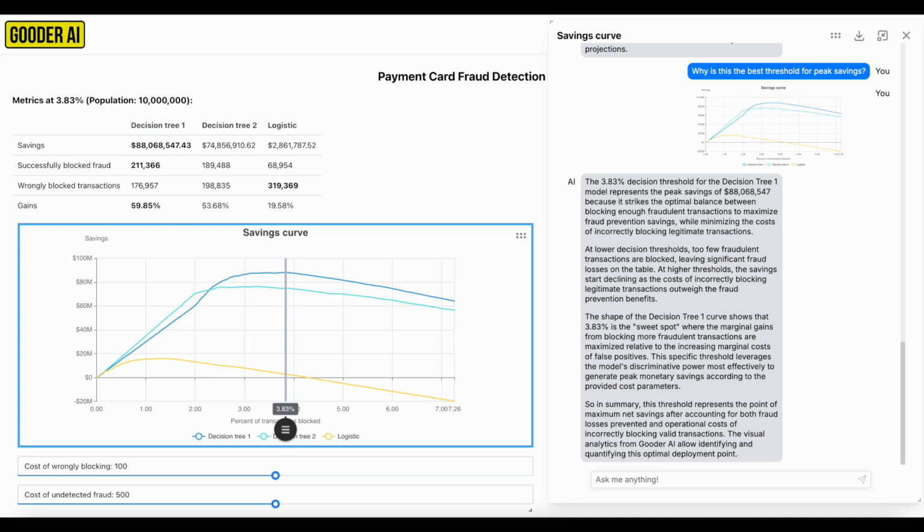This specific threshold leverages the model's discriminative power most effectively to generate peak monetary savings according to the provided cost parameters. So in summary, this threshold represents the point of maximum net savings after accounting for both fraud losses prevented and operational costs of incorrectly blocking valid transactions. The visual analytics from Gooder AI allow identifying and quantifying this optimal deployment point.